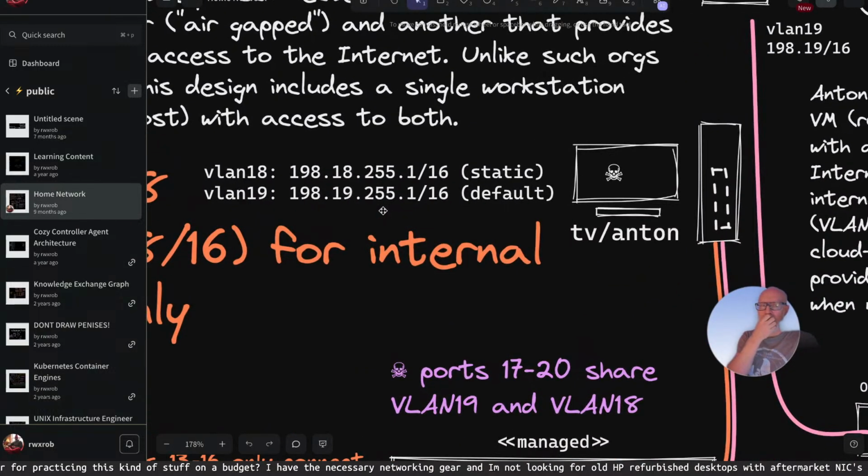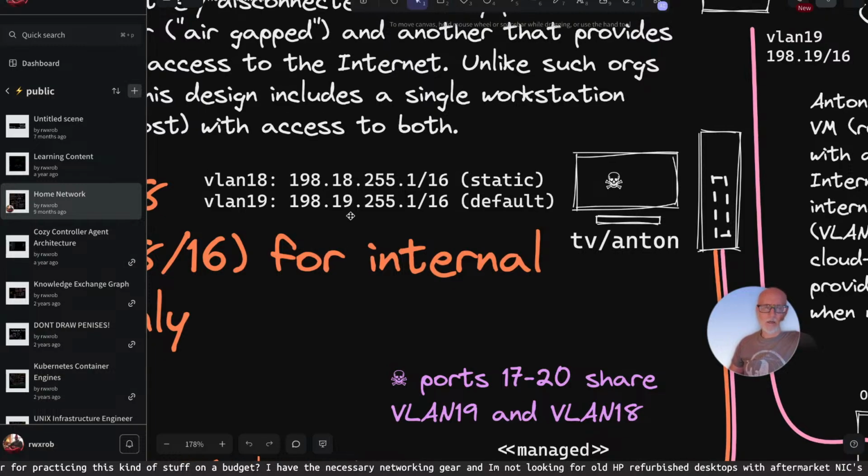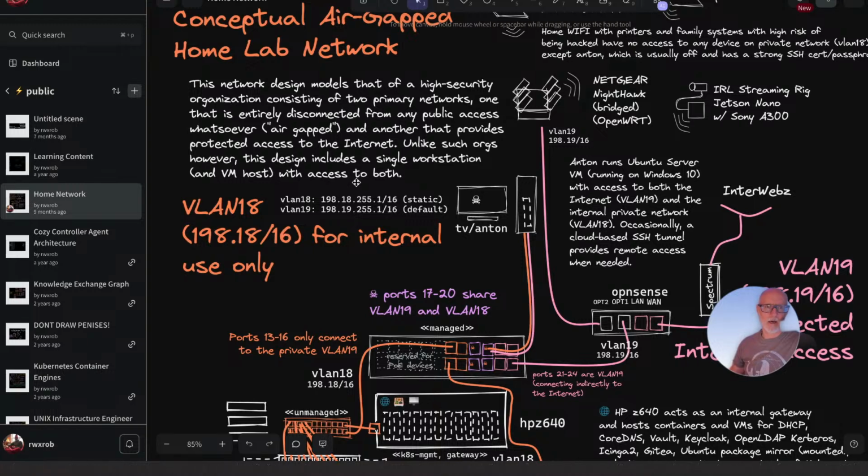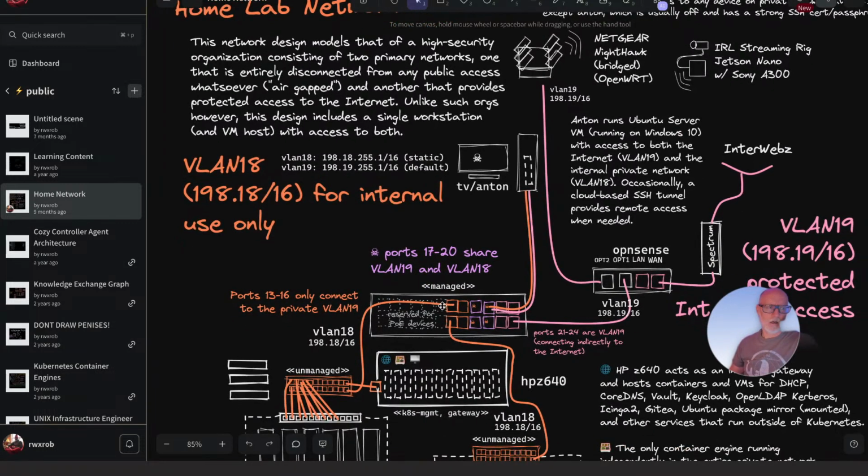So both the 198.18 and the 198.19, those are the two, was it class B? The two class B addresses that are available to use. You can go read about them on the internet if you want to make a big home lab that's got a lot of space. One of the cool things about that is that you can have two class Bs that are separate on different VLANs.